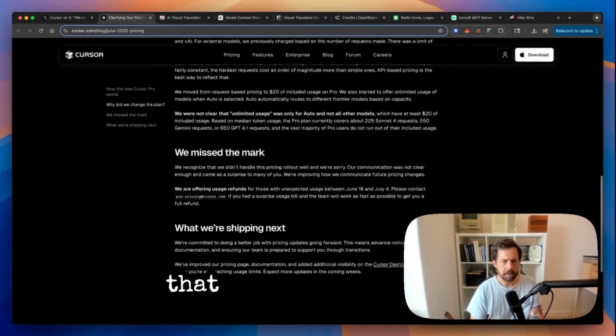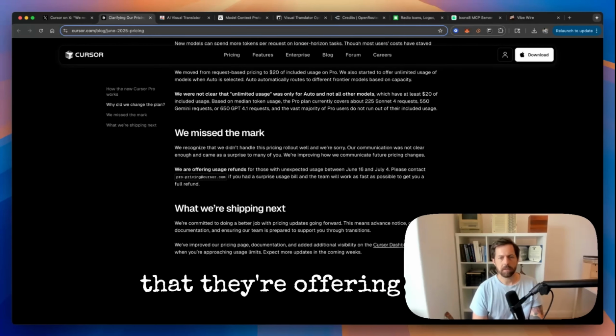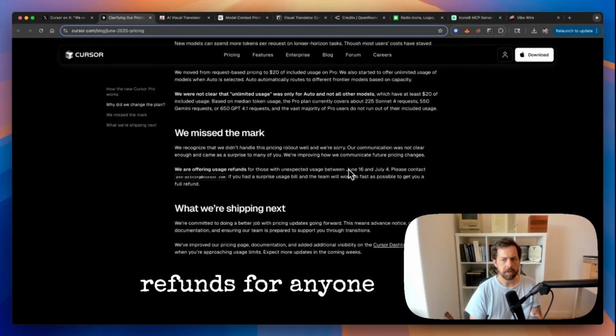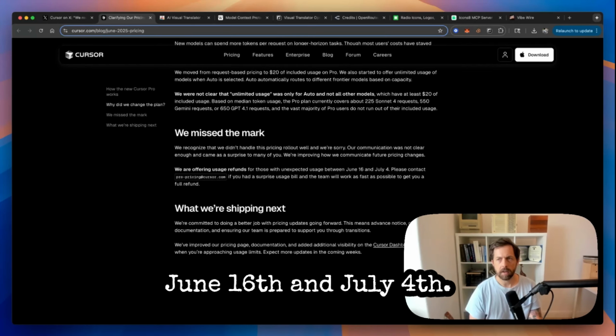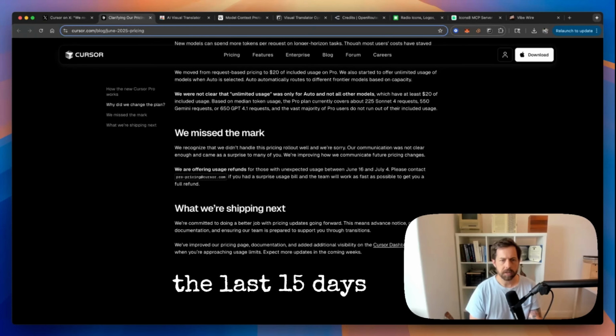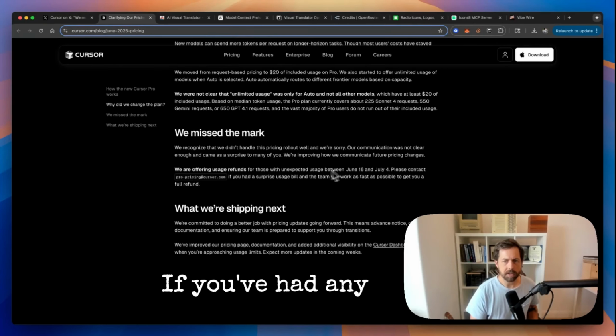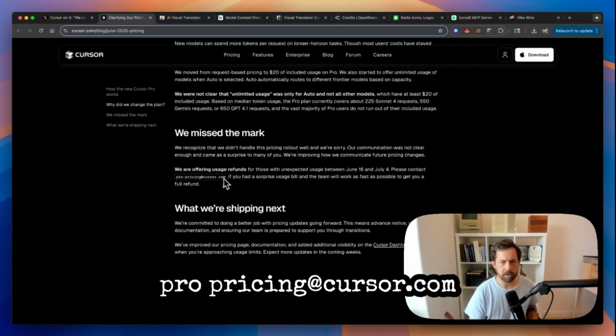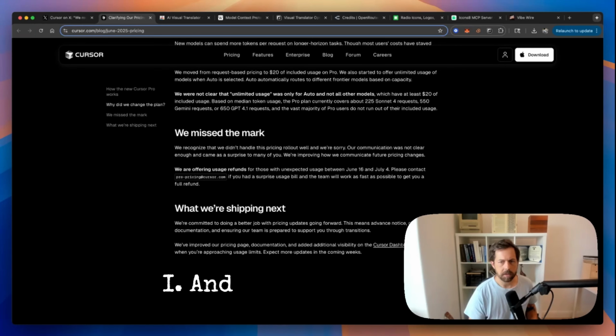Some other important things that they announced is that they're offering usage refunds for anyone who saw unexpected usage between June 16th and July 4th. Today's July 5th. In the last 15 days or so, if you've had any issues, then you can reach out to propricing@cursor.com, and hopefully they'll be able to help you out.